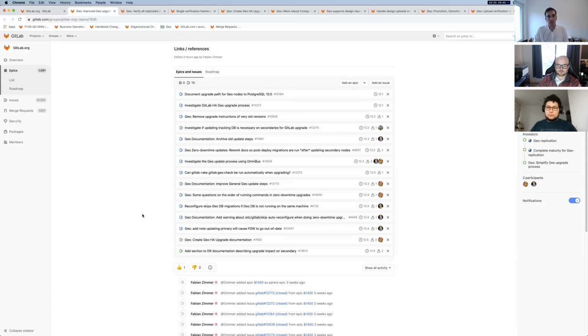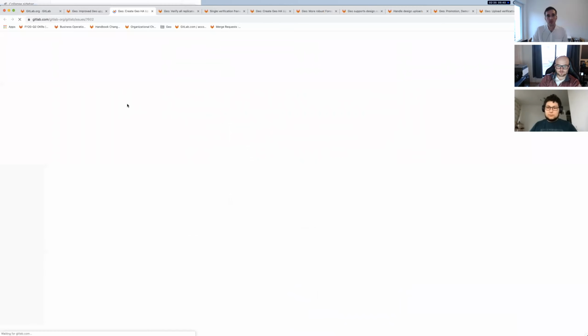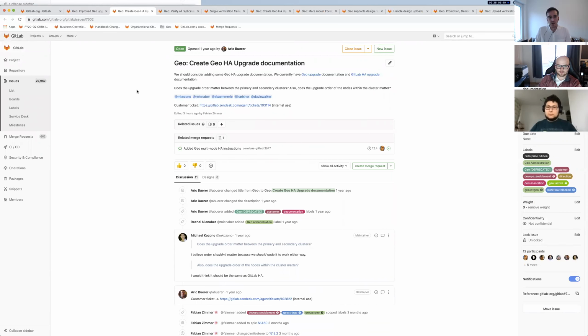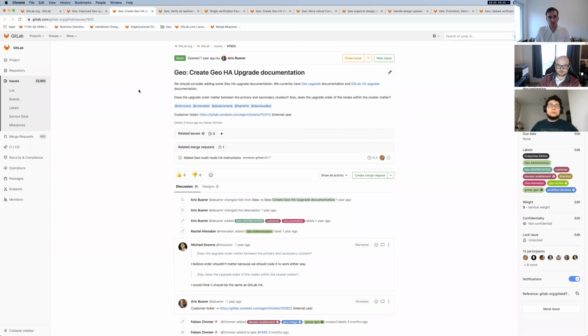The most important outstanding issue for 12.5 that I would like to highlight here is the documentation for Geo HA upgrades. We are working on creating a step-by-step instruction for upgrading Geo nodes in an HA configuration. We have an MR at the moment already with a lot of that information included. However, this needs more testing. It needs to be robust. We need to be very certain that this works. This is one of the main deliverables outstanding for 12.5.